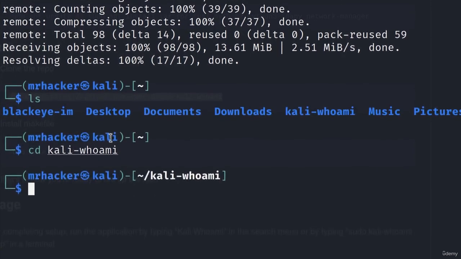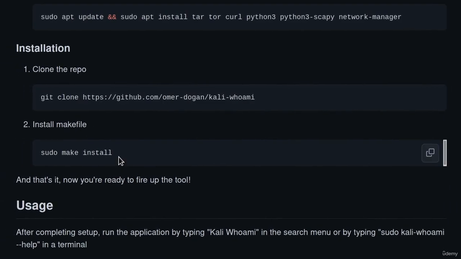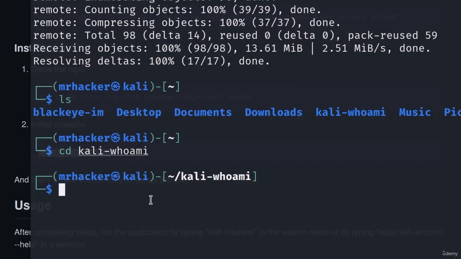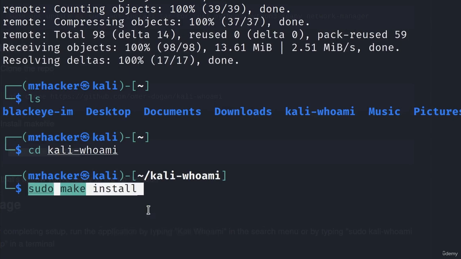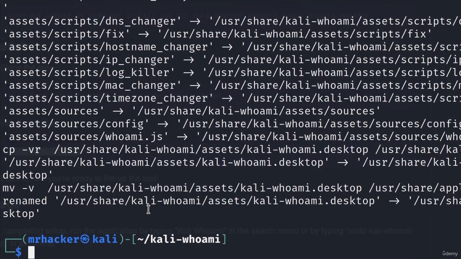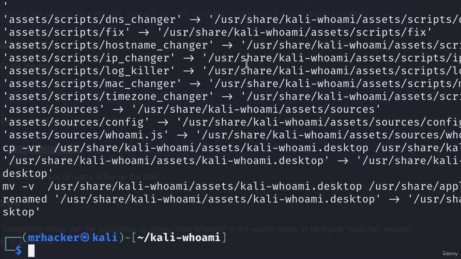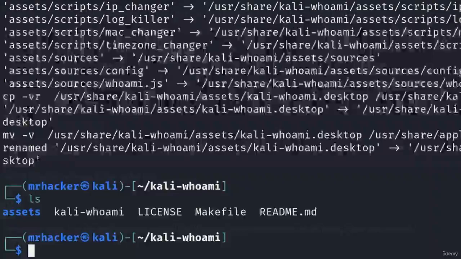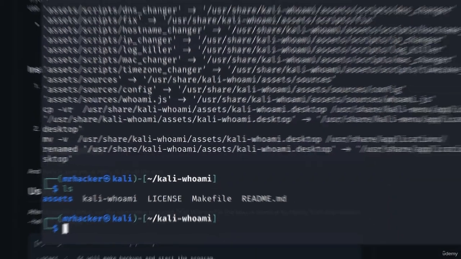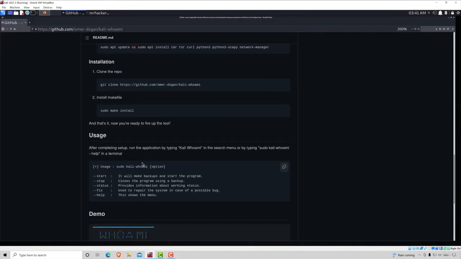kali-whoami. And here we want to run sudo make install. Copy that command as well. Go right here and paste it into the terminal. It will finish relatively fast, and right now our tool should be ready to run. Let's type ls to see what files we have right here, and to actually use the tool, here we can take a look at the help menu.